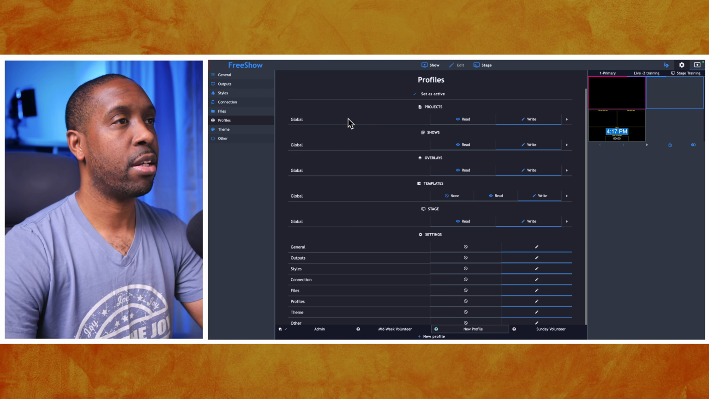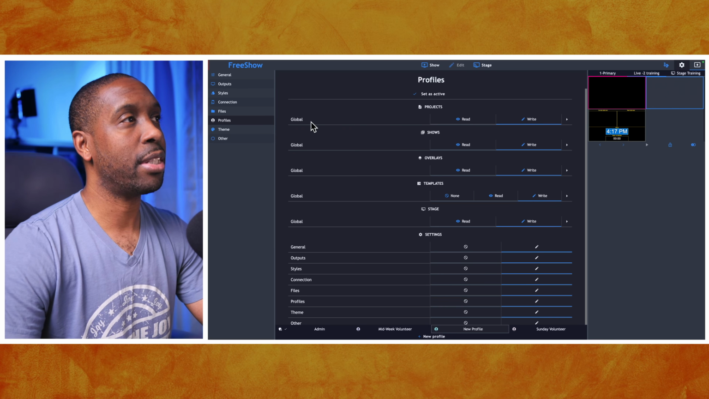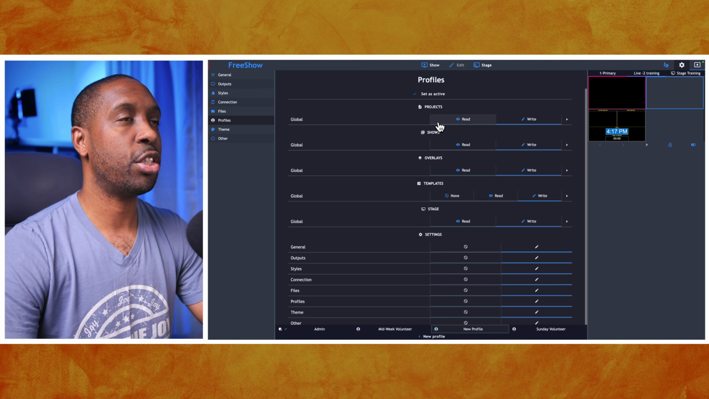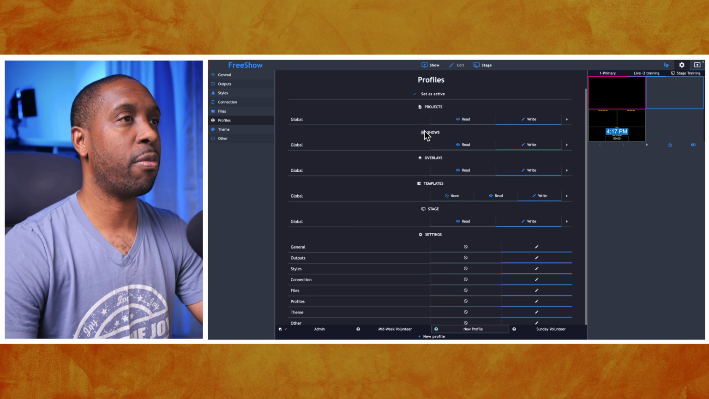for this profile. So the first thing you need to see or understand is you can set global changes to this, right? So the global change would be changing the ability to read only or read and write. Okay. And that's for projects. Same way for shows, overlays, templates, and stage.